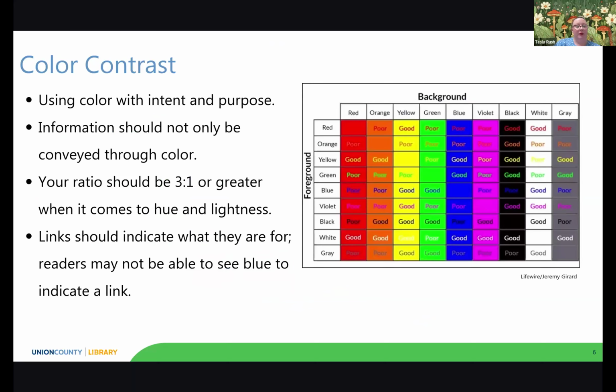So I mentioned hyperlinks when I was talking about color contrast. And I think this has probably been another huge struggle. You do not realize how many hyperlinks your website truly has until you have to go through each one. So on here, when I was talking about color contrast, I said links should indicate what they are for. So if someone's using a screen reader or if they have issues with seeing color differences, then if the only indication that your hyperlink is a link is that it's blue, they may never see it.